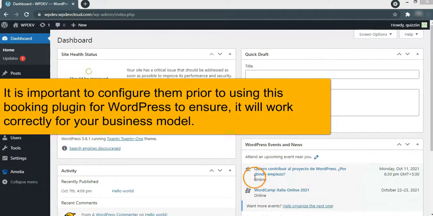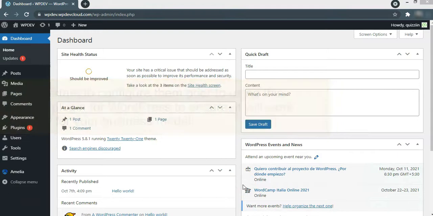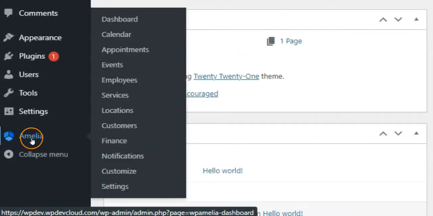It is important to configure them prior to using this booking plugin for WordPress to ensure it will work correctly for your business model. After successfully finishing the installation process, you need to go to the WordPress dashboard. Now, click on the Settings submenu option under the Amelia menu.